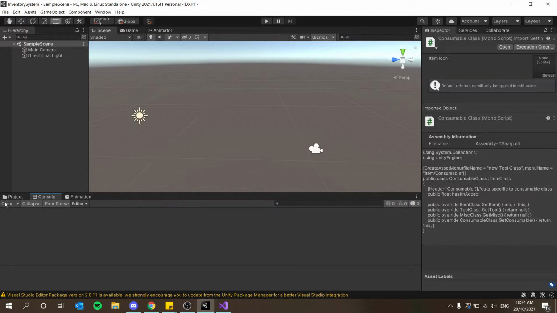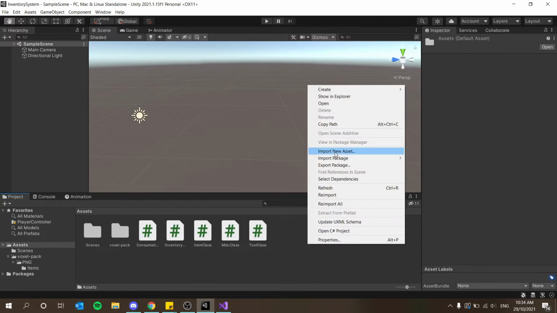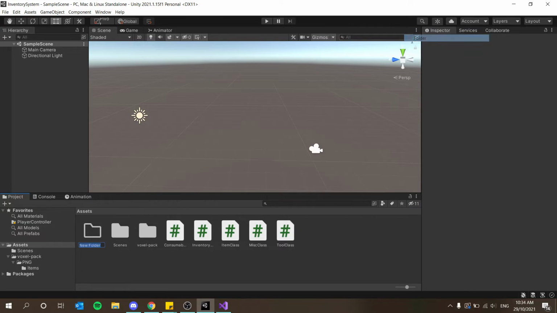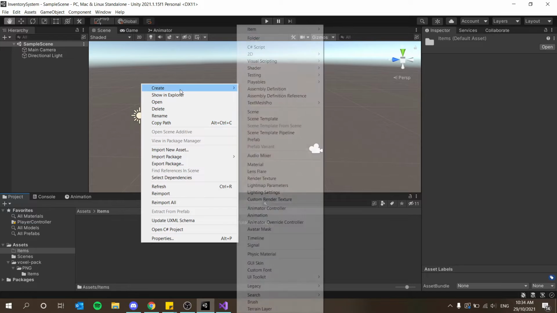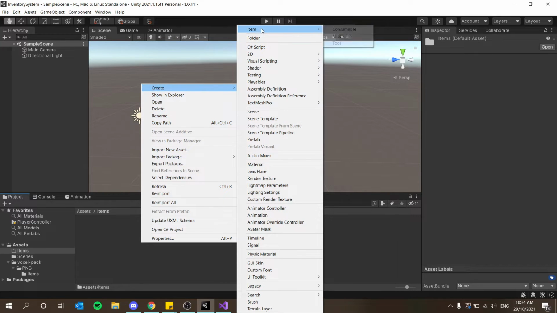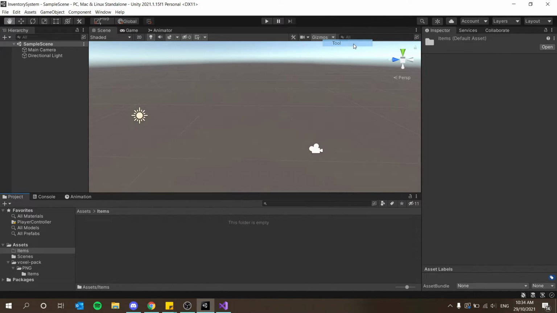So let's delete that. That's fine. We'll clear our console. Now in here, I'm going to create a new folder just to keep things a little bit clean. Call this items. Let's open up items. And in here, I'm going to create a new, and you'll see we have this new selection here where we can go to item. And here we can choose either a consumable, tool, or miscellaneous. So I'm going to choose tool for now.